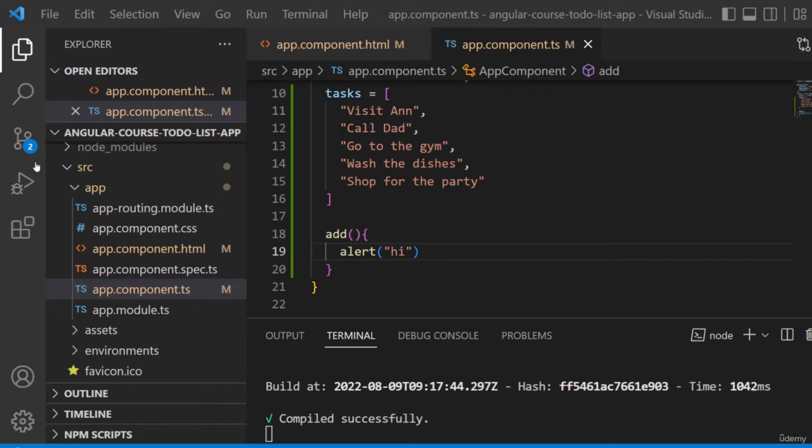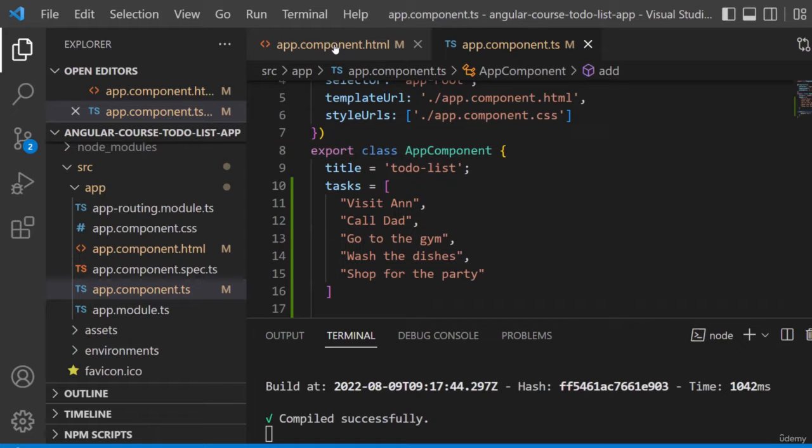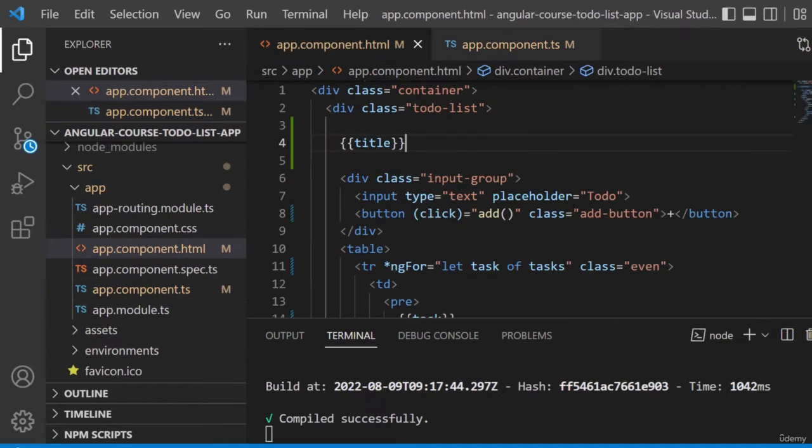Now, for sure, we really want to add a new task. So let's work on that functionality. And we will now talk about the so-called local reference. Without further explanation, you will just see what it does in a second. So let's switch over to our HTML.